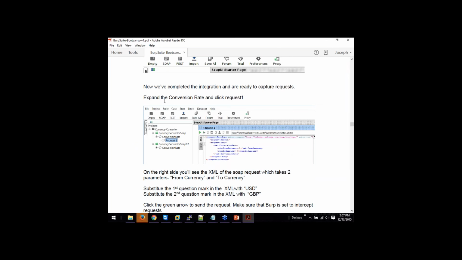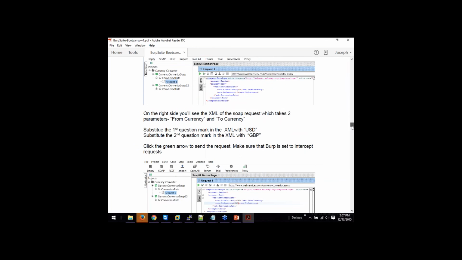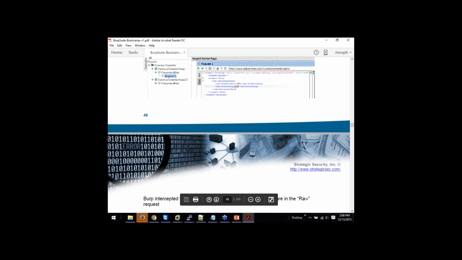And now here you can say, let me expand that conversion rate, and let me click on request 1. And you see how it will actually open up all the XML for that right there. So on the right side, you'll see the XML of the SOAP request. It's got 2 parameters, from currency and the to currency. So right here it says substitute the first question mark in the XML with USD and the second one with GBP, right? So United States dollars and Great British pounds is what you're converting them to. That's what you're doing right there.